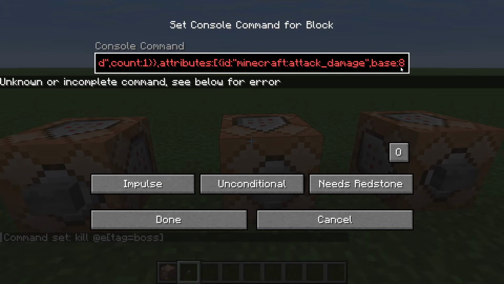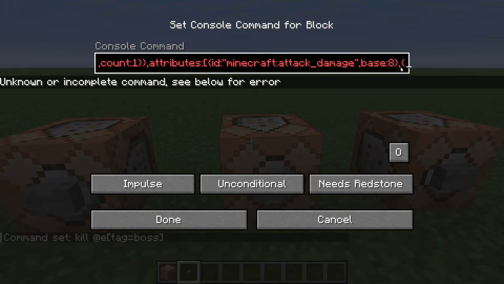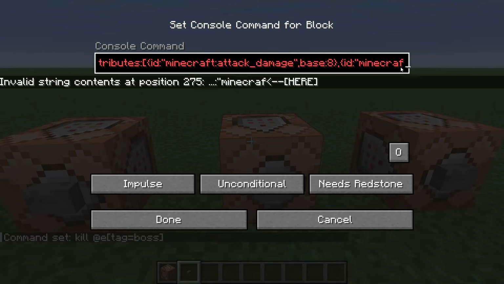because that's a pretty heavy damage-dealing boss, but that's the point of a boss. Like, they're supposed to do a lot of damage. So now that we have that, let's go ahead and also set their max health. So ID, and that'll be minecraft:max_health.